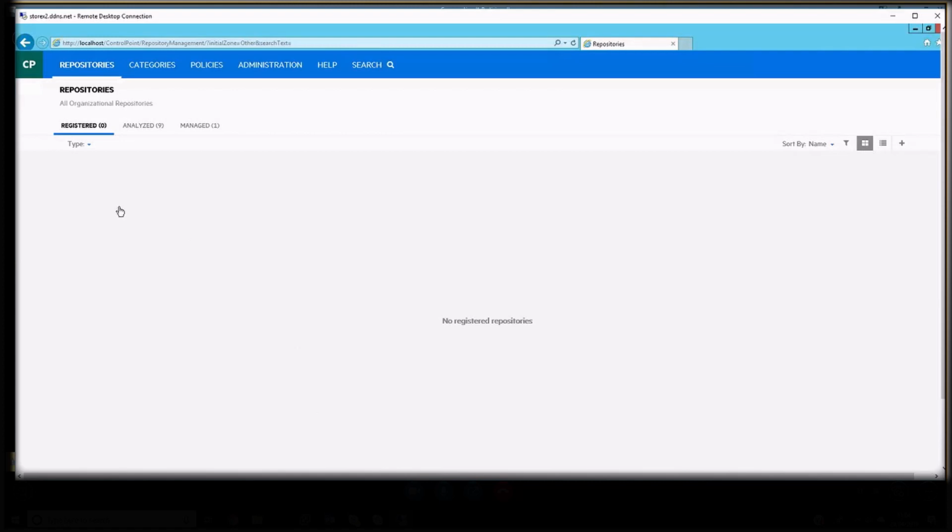This is the first area, which is called registered, and this is where you create new repositories. We'll look at the others in due course. At the far right hand side of the screen there is a cross. If you hover over it, it says add repository, so that's what we'll do.